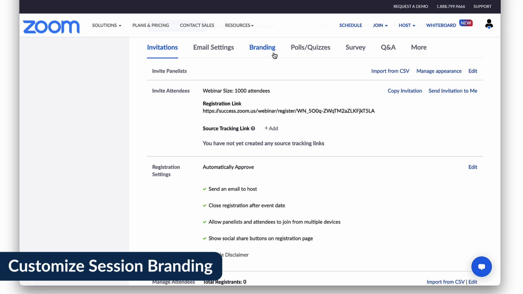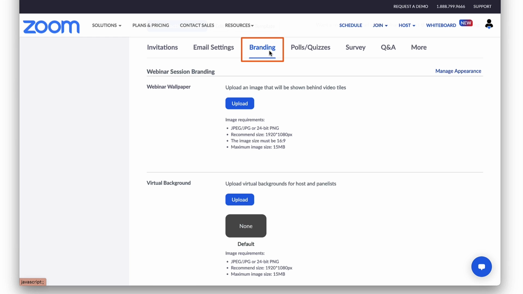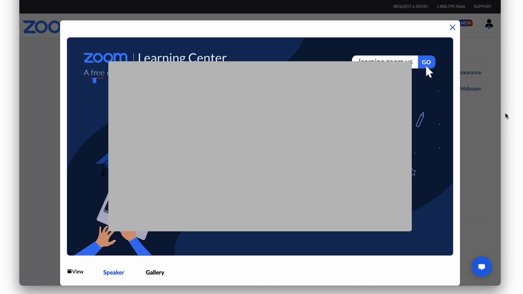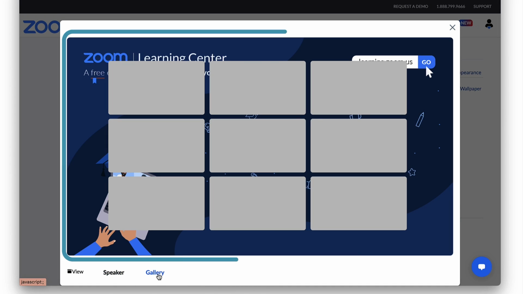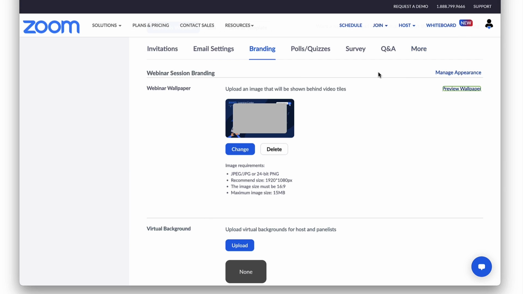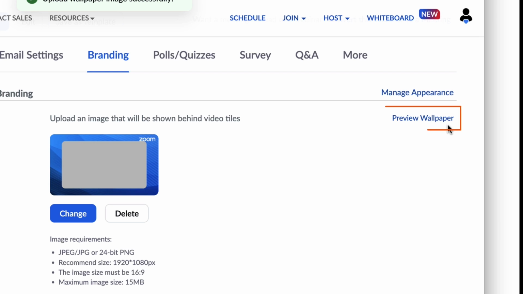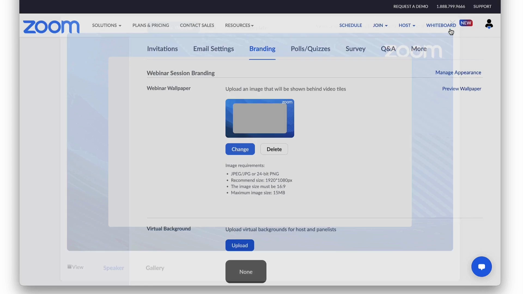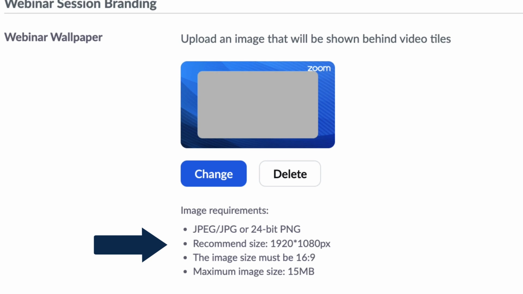After scheduling your webinar, scroll to see the Branding tab. The webinar wallpaper will sit behind the speaker or gallery view. If your design includes text or imagery, be mindful of where it will display in relation to the layout. Select Preview Wallpaper to get an idea of how it will look to your audience. Image size recommendations are shown for this and all subsequent image options in this section.